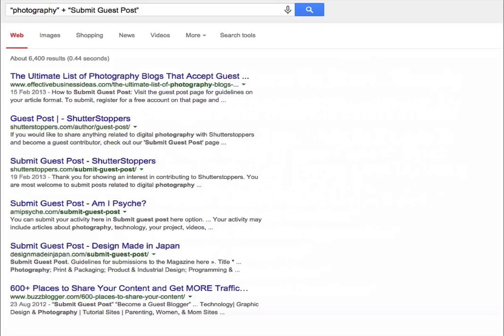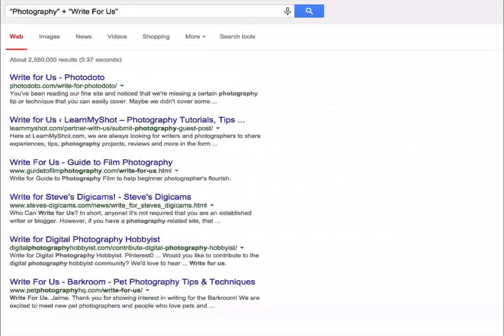So I typed in photography plus submit guest post, and there you have a list of the websites that accept guest posts, and there are going to be many blogs where they have a curation of guest posts already done for you, like the top one there. Here's another one I did for photography plus write for us.